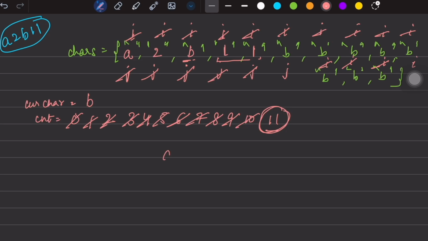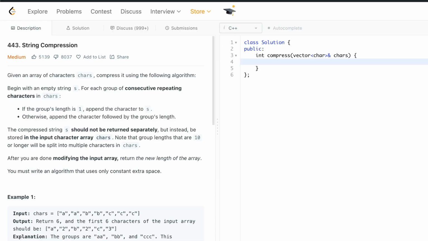Now the string length is A, B, 1, 1. This is 2, 4, 5. So this is 5 length and J will be at fifth index only. We will return J. So we will get our result. Okay, I think the approach is pretty much clear. Now, yeah, so let's just move to the coding part.